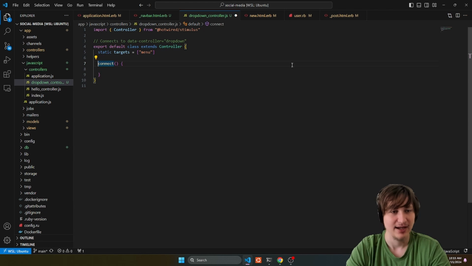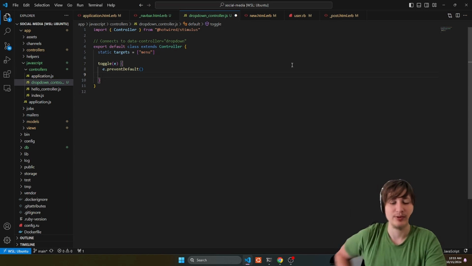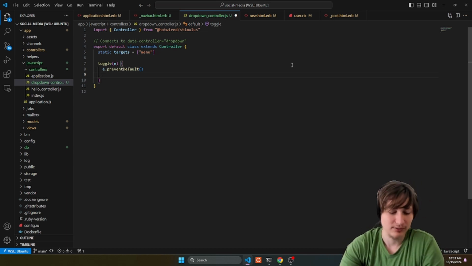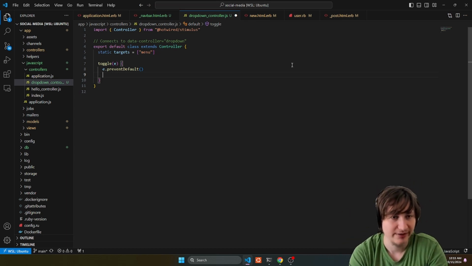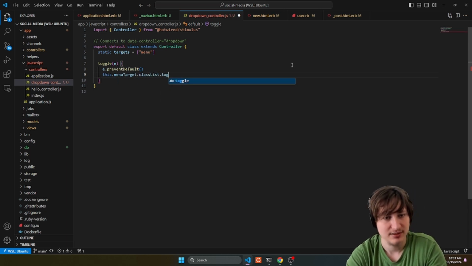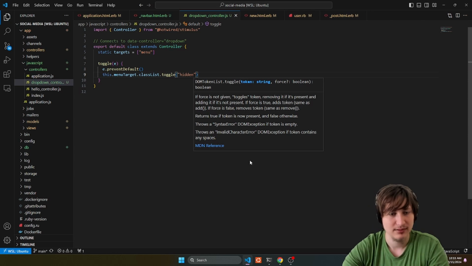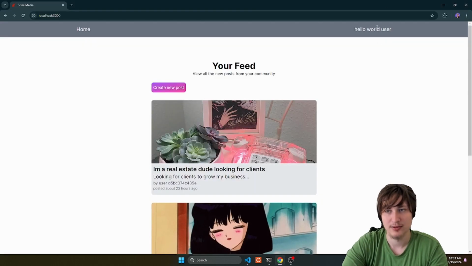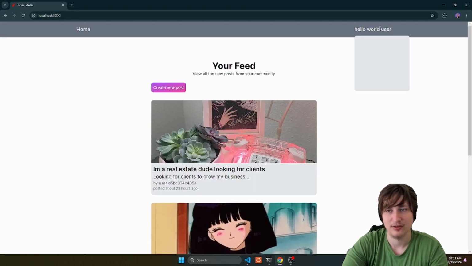All right, so then this action is going to be toggle. We're going to grab that event. And actually, oh yeah, we do want the event, just in case we want to prevent default, so that if it was a link, we wouldn't want it to follow through the link if it's just trying to toggle. What we'd say is this.menuTarget.classList.toggle hidden. So that should actually work. When you click here, boom, it does toggle the dropdown. Cool.